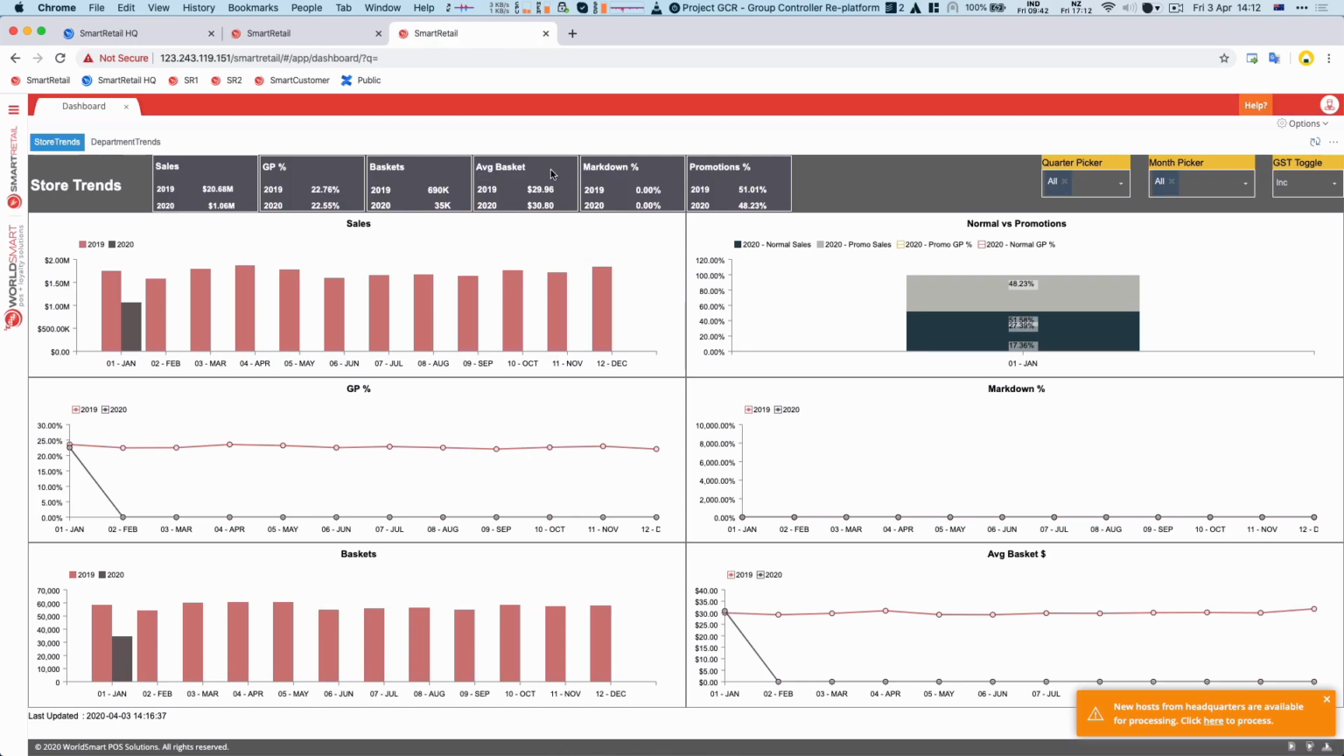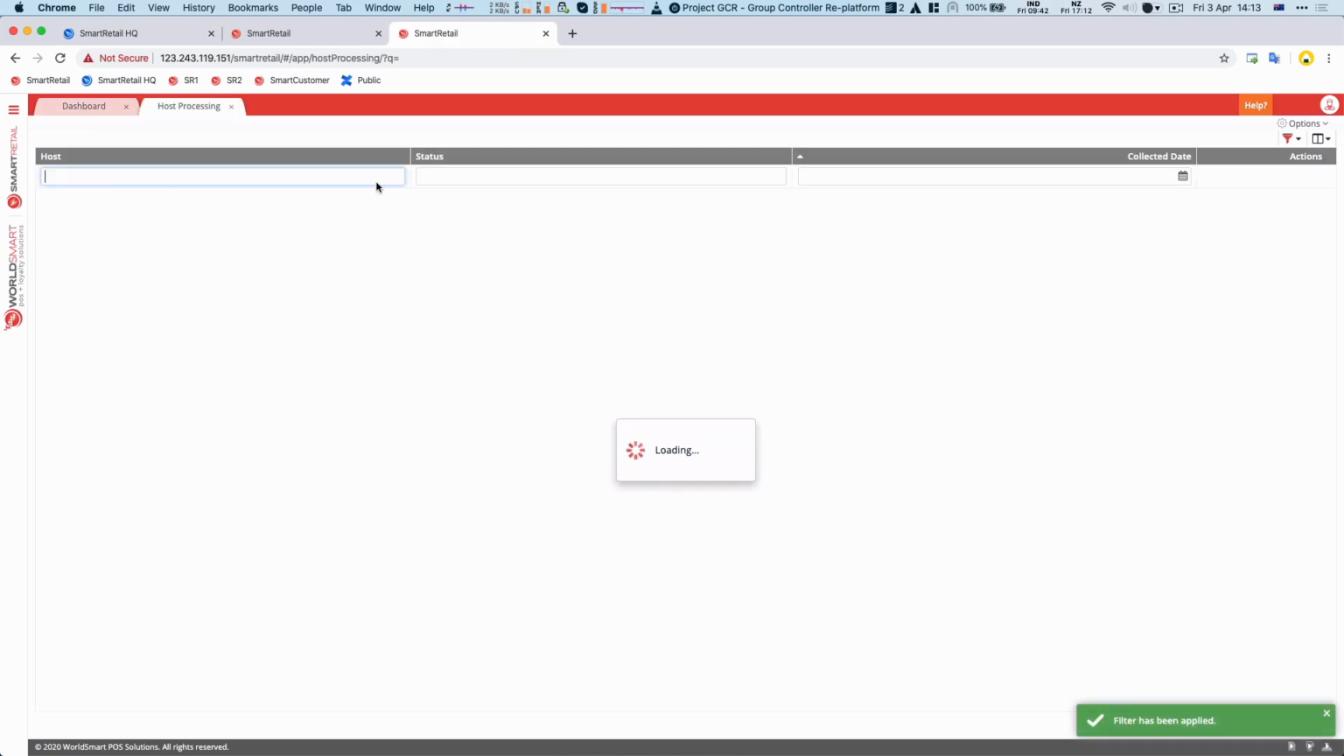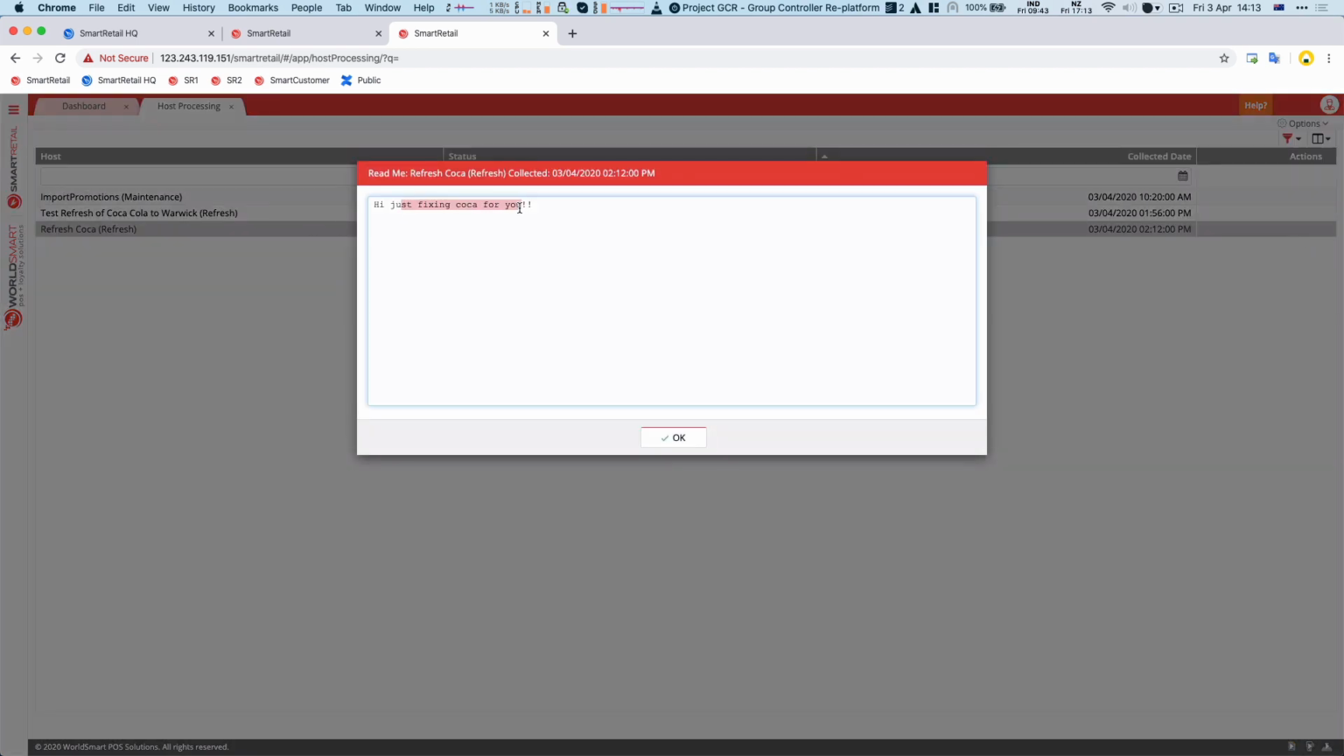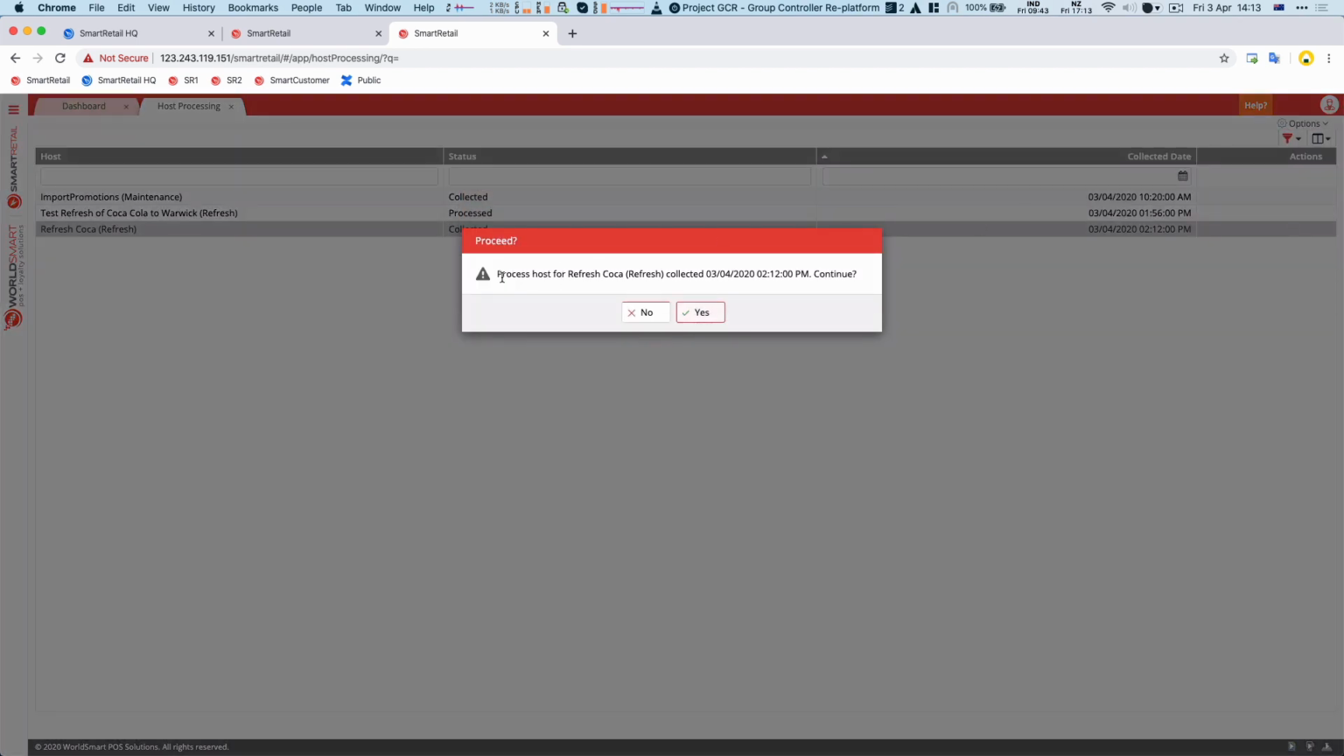So if we switch over to the store, you can see new host from headquarters, click here. And then you can see there's the refresh Coca Cola. So now you can view the README as well as before. Hi, just fixing Coke for you. And then process that host as well.